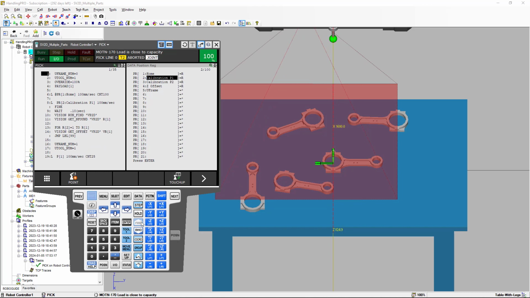When you look at the program, you're going to notice something interesting in here. You're going to see that on line number 10, we do the vision run find only one time. And then based on that, it knows how many parts we have. And the only thing that we need to do is loop the vision get offset. So the change that we did in the program was very simple, just adding the get number found and doing the for loop.